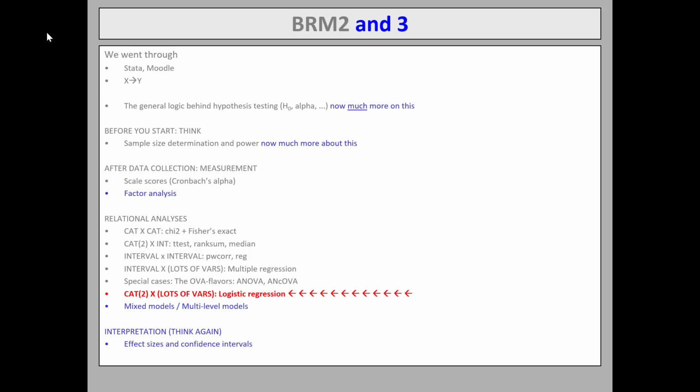This was the general setup that I've shown you before. In gray, all the stuff that you have learned, or at least have seen in the second methods course. In blue, what we still have to do. So factor analysis is actually the third topic, will be at the end. Mixed models or multi-level models, that will be the next topic that will start this Friday. And logistic regression, there in the red, that is what we're doing now.